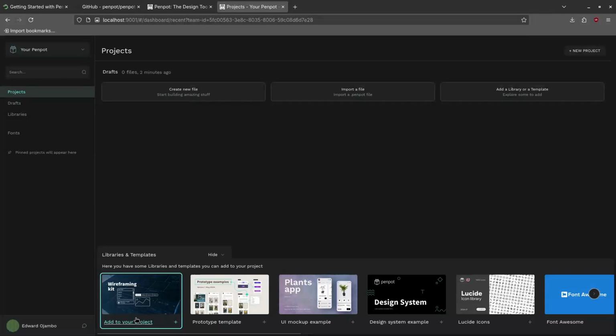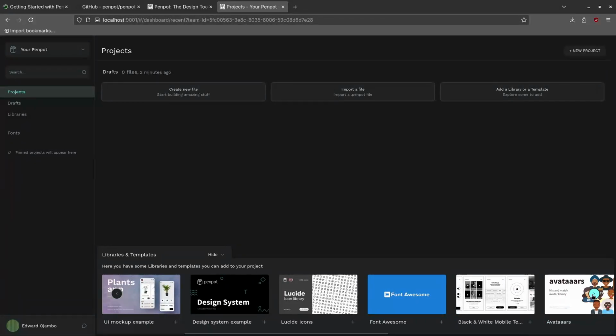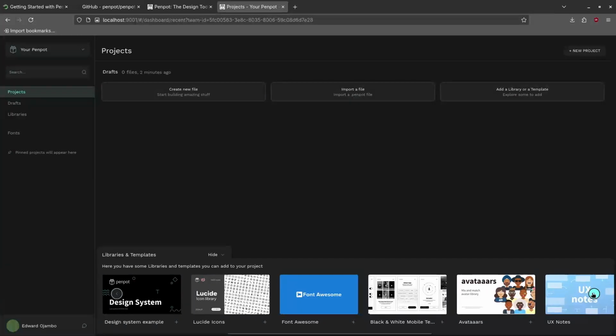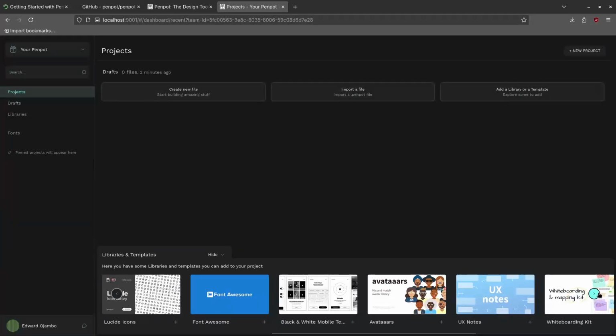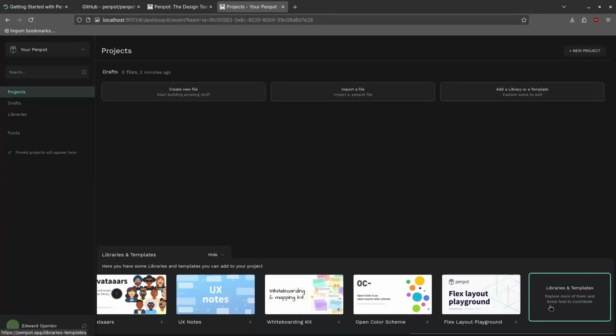Okay, now with that said, you can see I can add this to my project. This is a wireframing kit. I can use a prototyping kit. I can use a UI example, a design, Lucide? Look? Oh, okay, and Font Awesome and etc. And there are more. So let's go to more here. And it says here black and white mobile. Is there any more? Yeah, there's avatars. Oh, I might actually do that one. And UI, UX notes, a whiteboarding kit, color scheme, flex layout, and then you can also explore more.